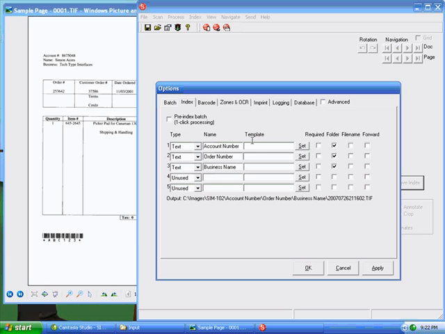And it goes in order from top down. So you have to define your index fields in the same order that you want them to appear in subfolders and within the file name. And for the file name, it works by concatenating the values together. So if we check the same three things for the file name, we have the account number dash the order number dash the business name forming each unique image file name.